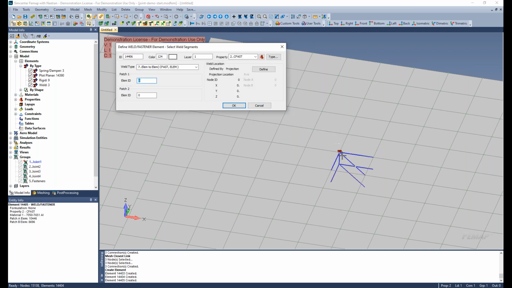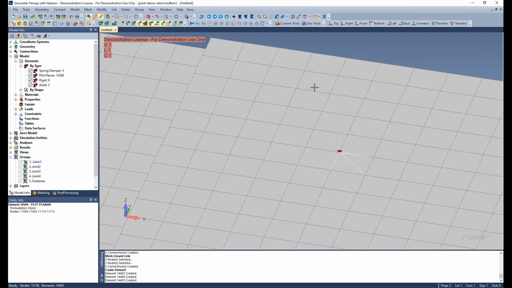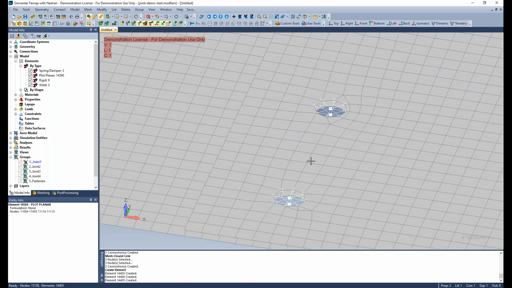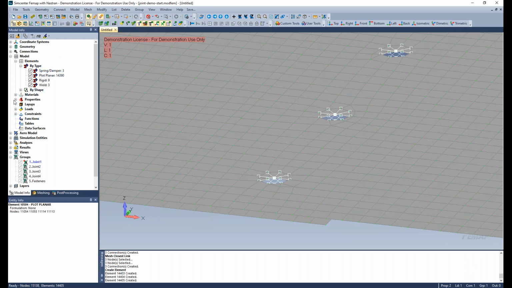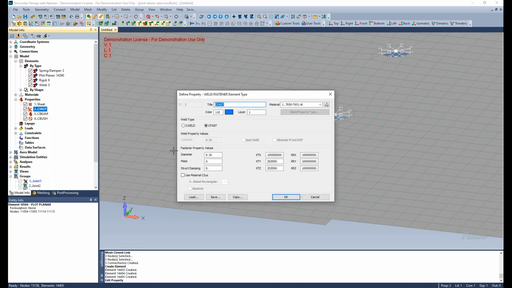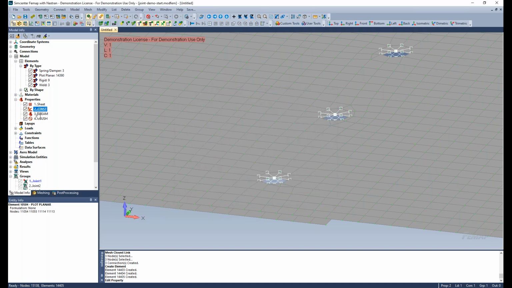Okay, so that's my three elements. So now let's try the beam approach. I've predefined these properties. You can see here, I filled in some stiffnesses already for my CFAST for shear stiffness based on the Huth calculation I showed you earlier.